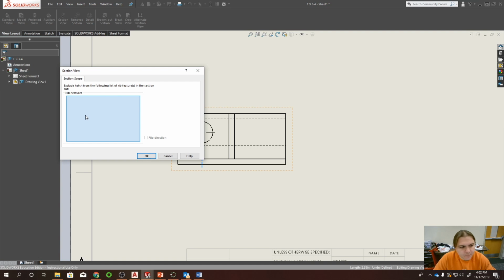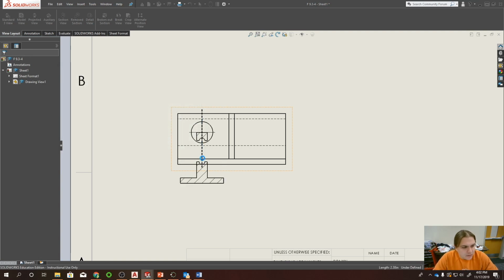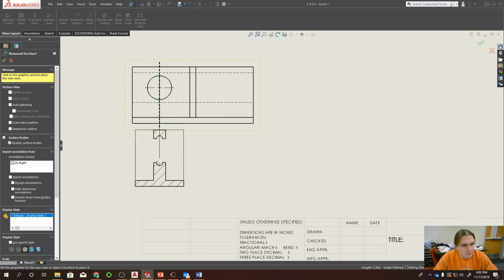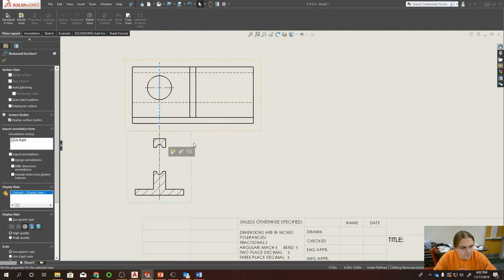Right now, I'm not on a rib, so I don't really need to do anything, but SolidWorks knows that I have a rib feature on this part, so it's asking me to select those if I need it for this particular view, which I don't right now, but I will in a second. So I'm going to hit OK, and then it projects down here.